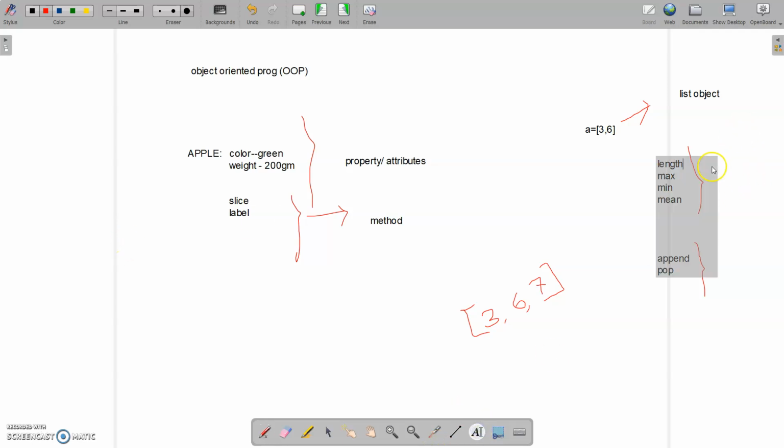So when I'm trying to see the property, I write, say for example, length, then this is the name of the object. This is the way. Try to understand. When I'm trying to see the property, I do it this way. This is different than MATLAB.